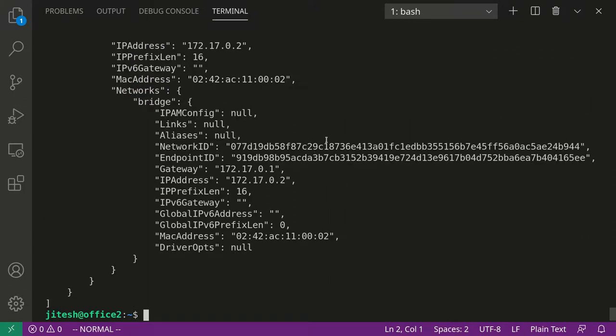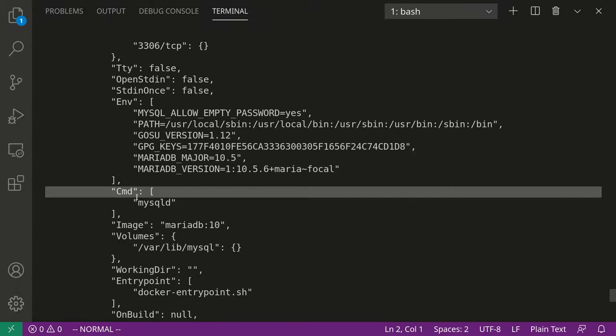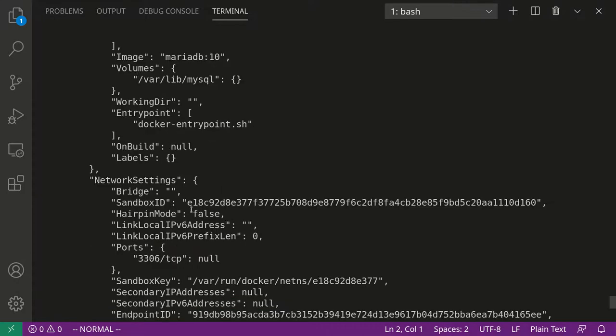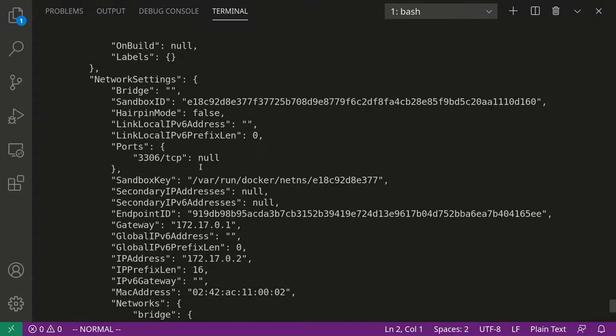And there you go. So this is the container. It has some information. It's running, its command that it's running is MySQL D. It has an entry point. But the thing of most interest is its IP address. You see, every container gets its own IP address. Just FYI, because this is MySQL or MariaDB, it is actually listening on port 3306.